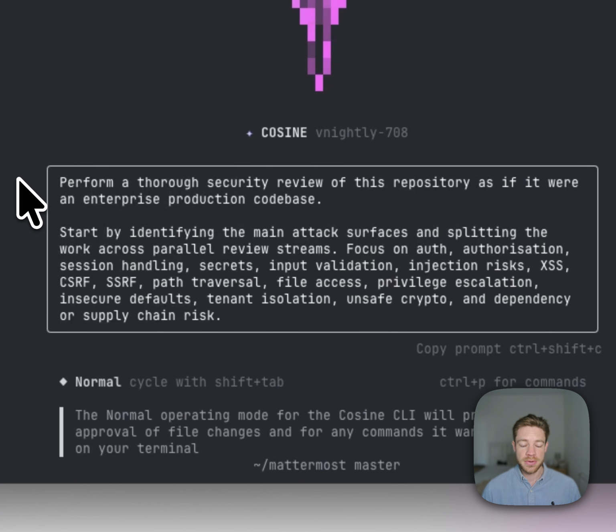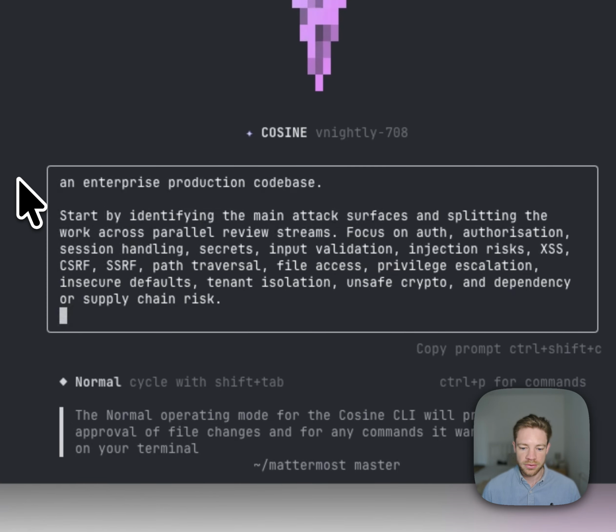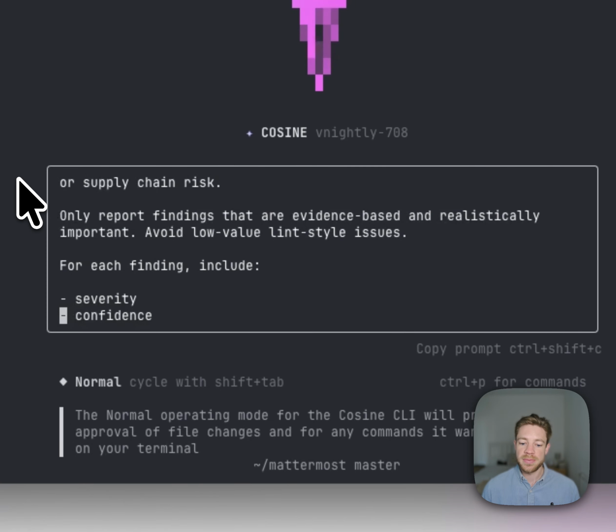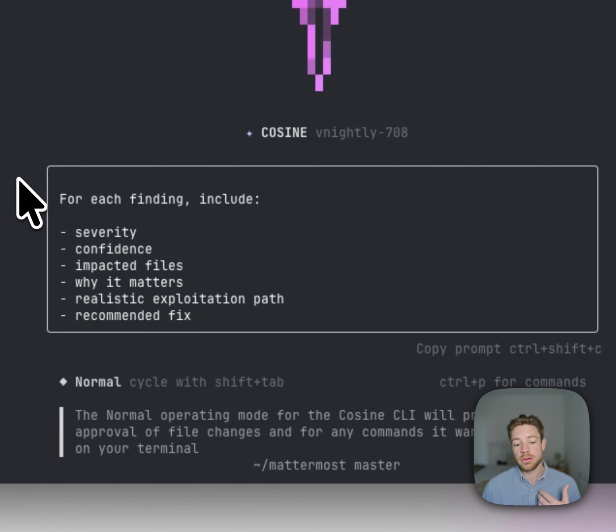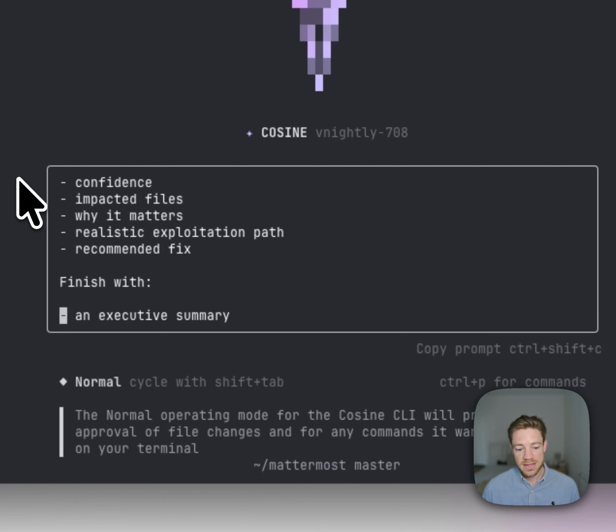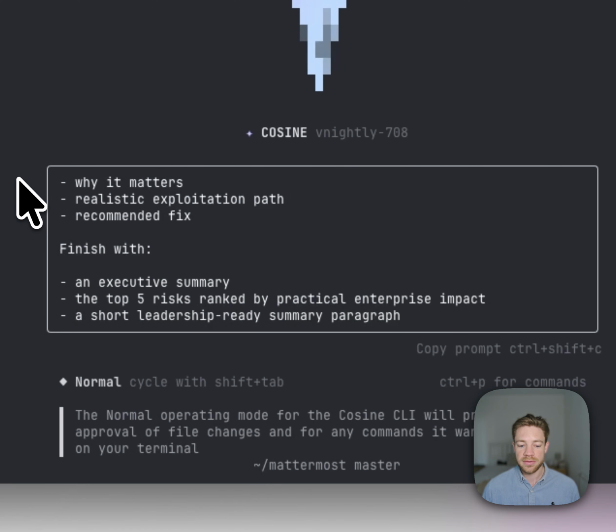And here's the prompt that I want to ask it. I want Cosine to perform a thorough security review of this repo as if it were an enterprise production codebase. I've given a fair amount of detail around the things I'd like it to look at. I've asked it to be very evidence-based. I've asked it to include a severity assessment, a confidence assessment, and to finish with an executive summary.